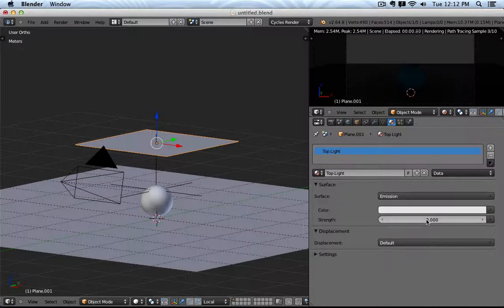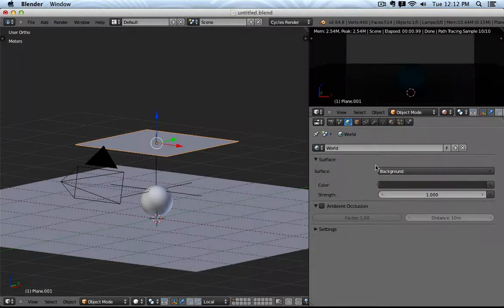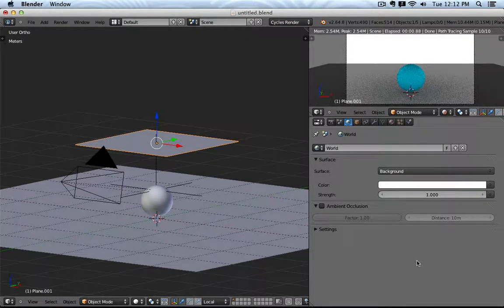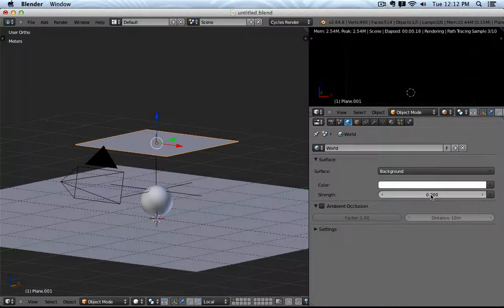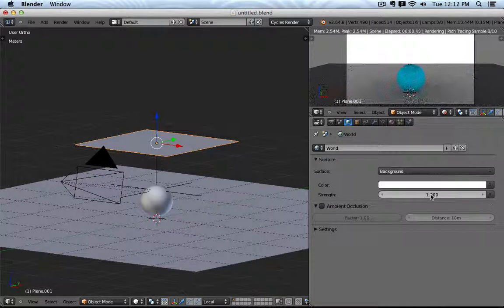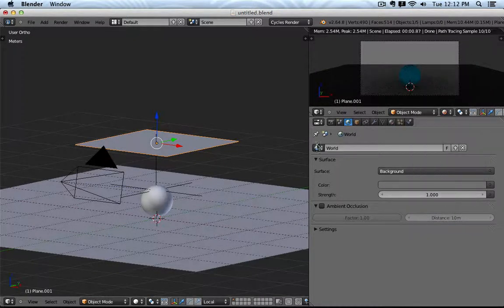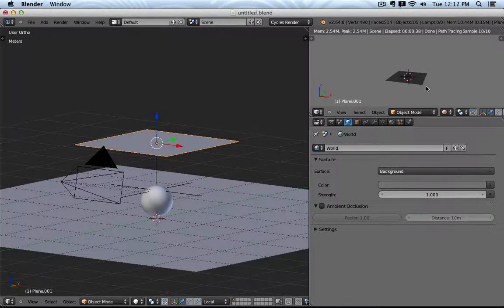If I now turn the light to 0, you see that there is still a little bit of reflection, light inside my environment. And if you go to the world, you see that here I have a background and a color and a strength of 1. So maybe set this one to white. See, it's brighter. If I set this to 0, my whole scene is dark. So this, for example, is the background light. So think about it like a sphere that is surrounding your scene and just emitting light into your environment.